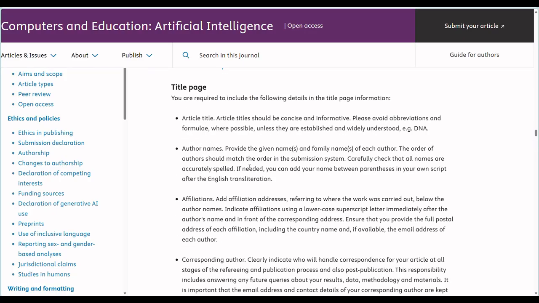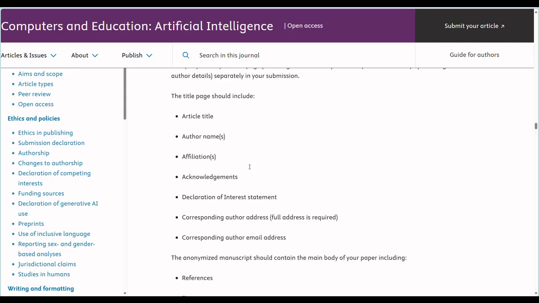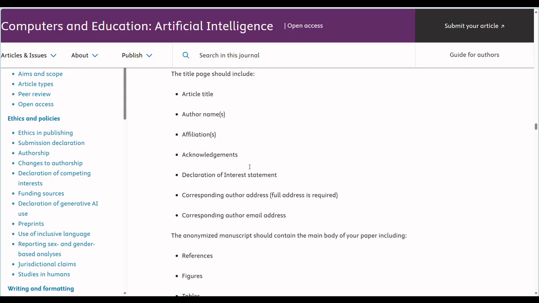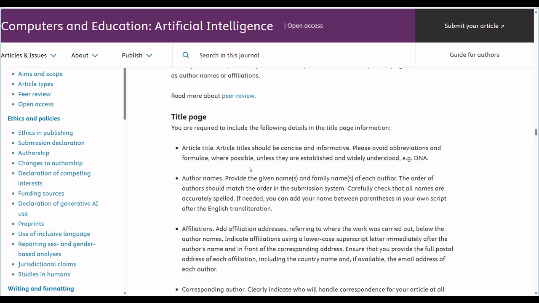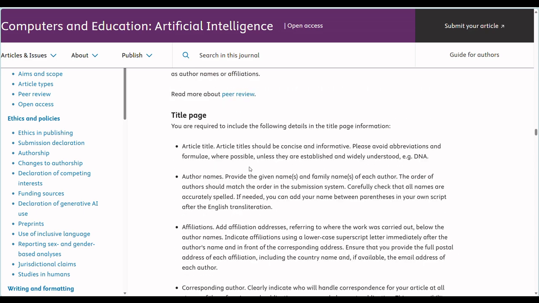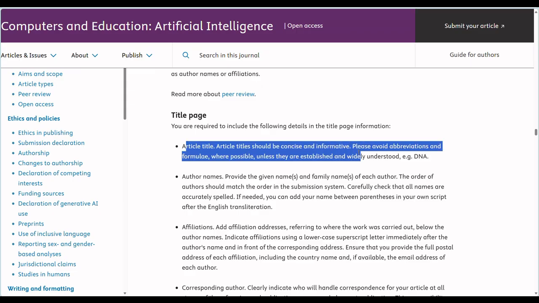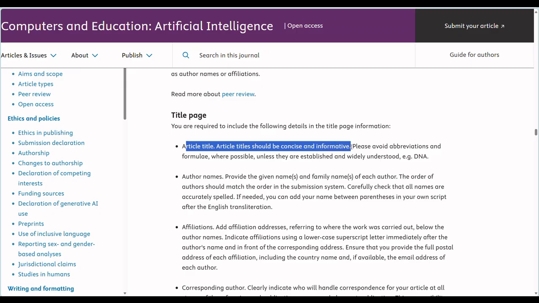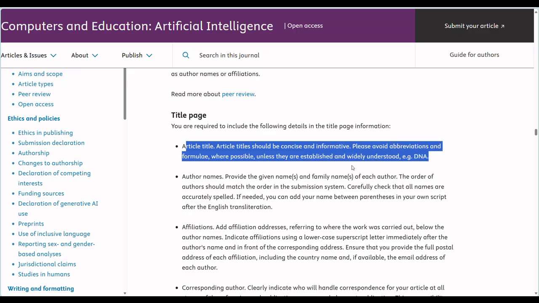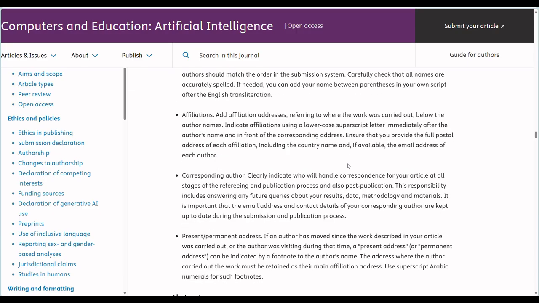All right. Now, from this title page, they explain what the title of an article should look like. They said an article title should be concise and informative. Please avoid abbreviations and formulae where possible, unless they are established and widely known or understood, e.g. DNA. Okay, now let's move forward.